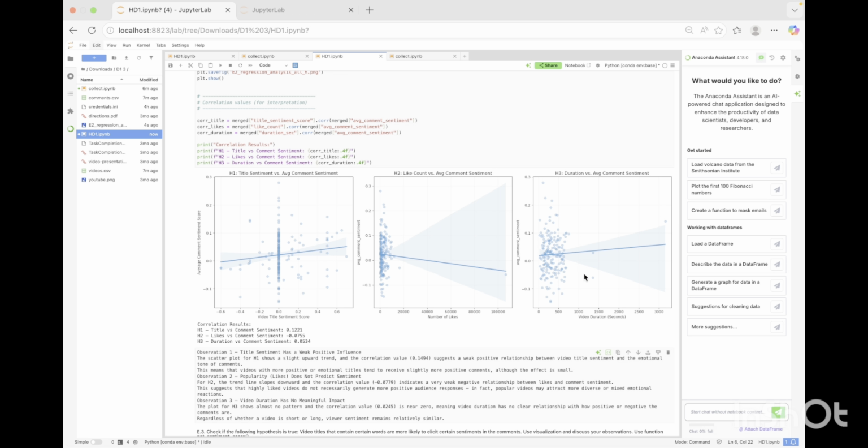Now let's come to the code 3. The third graph compares video duration to the comment sentiments. We can see a nearly flat trend line with a correlation of about 0.05, which is extremely weak. This means the length of a video doesn't influence how positive or negative the comments turn out to be.